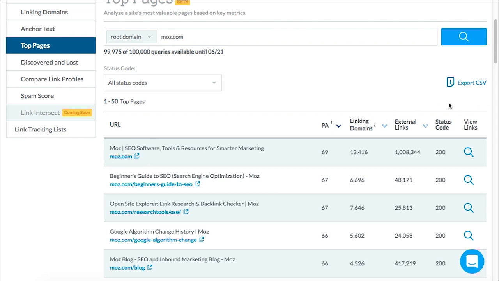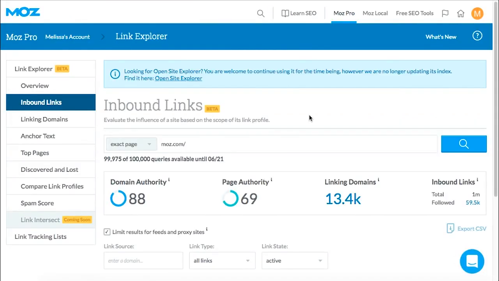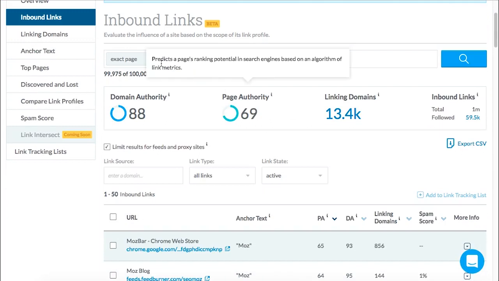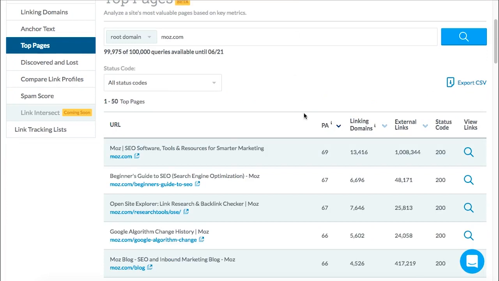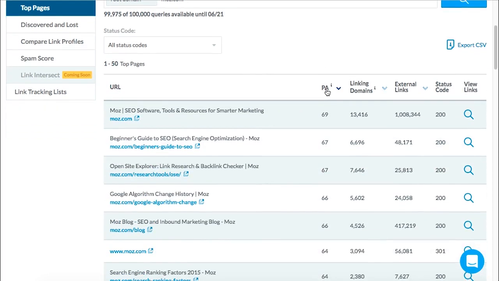Now, once again, if I click on View Links, that will take me back to the Inbound Links tab, and it will show me all of the backlinks to just that page, my home page, Moz.com. Back to that Top Pages tab. Top Pages is a great resource if you need to do inventory of your site. You can simply enter your domain and export this to a CSV. This will give you a list of all of the pages on your domain. You can sort by page authority, and that way you can have that inventory with your top performing content up there at the top. It can really be helpful when you're trying to prioritize work.